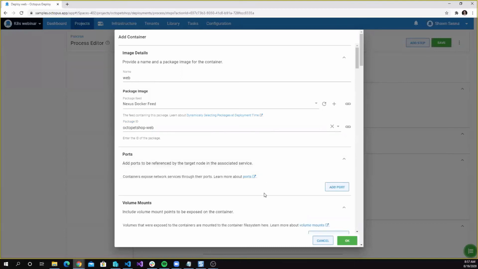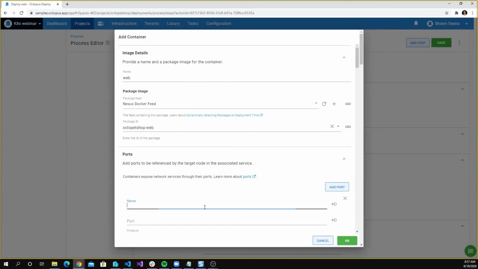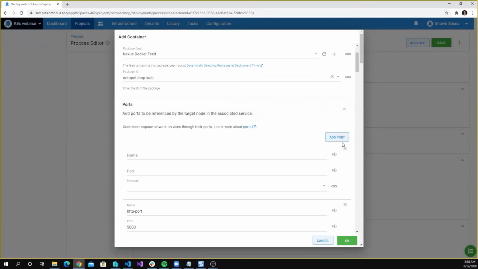Now this container needs to expose 2 different ports. It's running the ASP.NET Core web application, which is running the Kestrel server, which has a default port of 5,000. So we're going to set that to 5,000. And this application automatically redirects to HTTPS. So we need to expose that port as well. And that one's on 5,001.